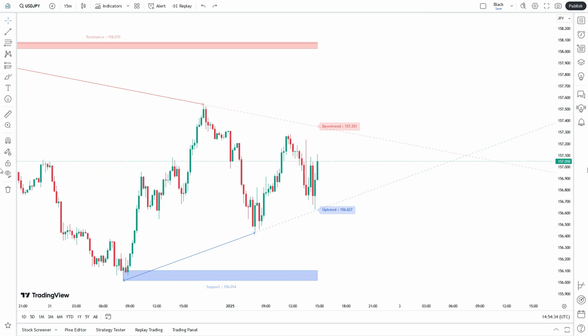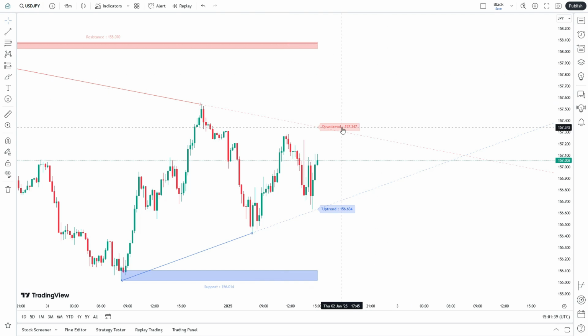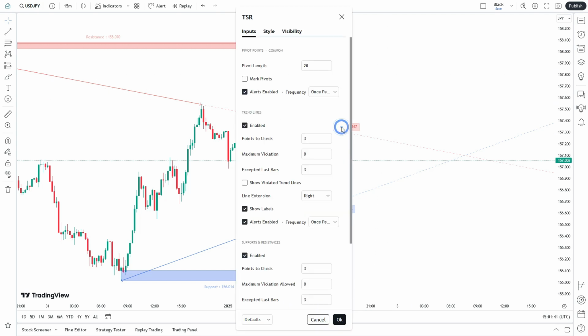You probably noticed that the indicator also draws support and resistance. In case you don't need them, I'm going to explain how to delete them. In case you don't want support and resistance on your charts, just click anywhere on the indicator, and then from the tab menu choose Style.